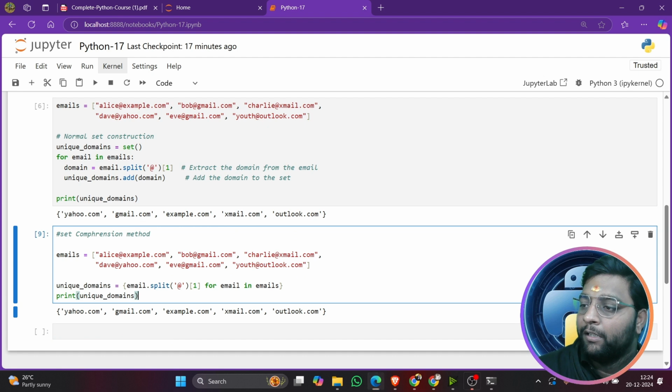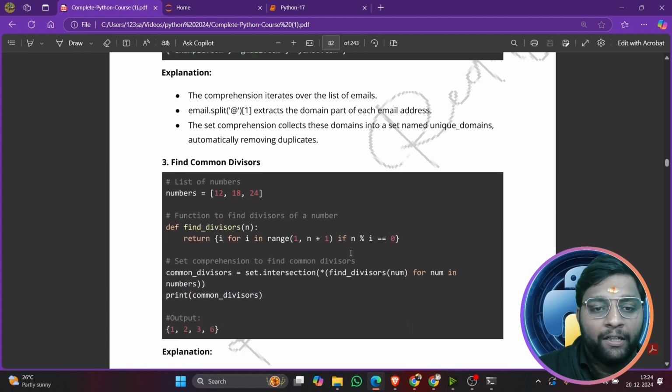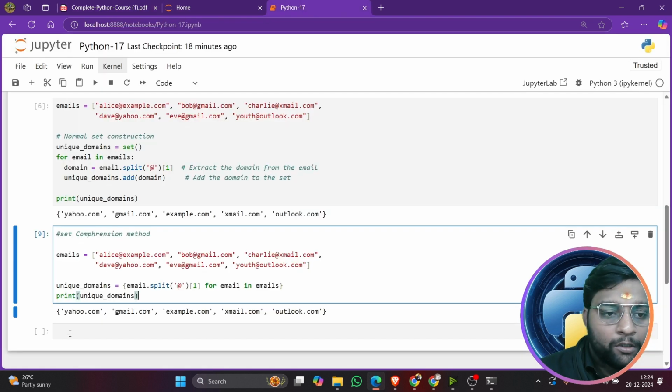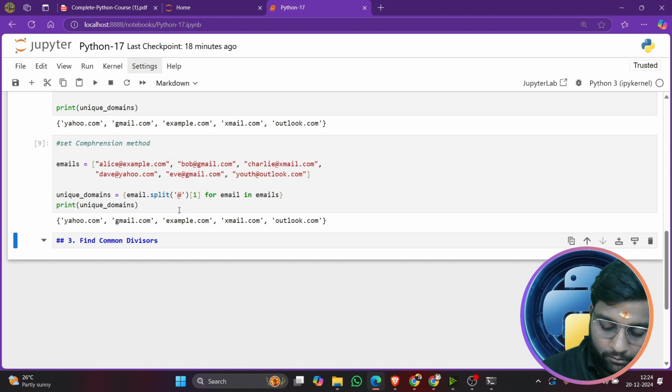Now let's go further and continue with the next question as well. Find the common divisor, in the set comprehension method and the regular method. Let me copy the question out. I'll try to make it quickly here. Set comprehension, find the common divisor, markdown.